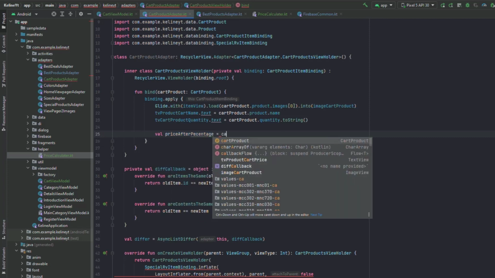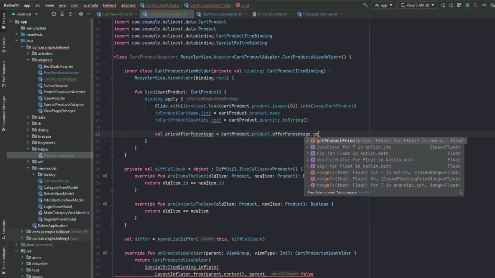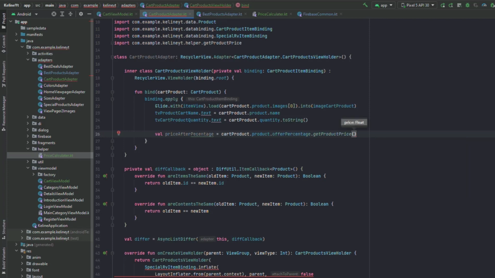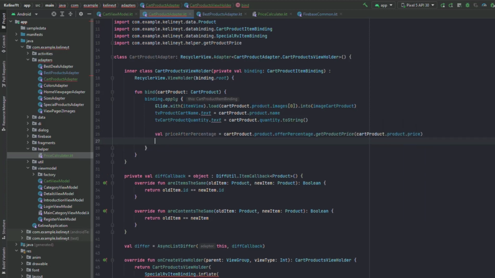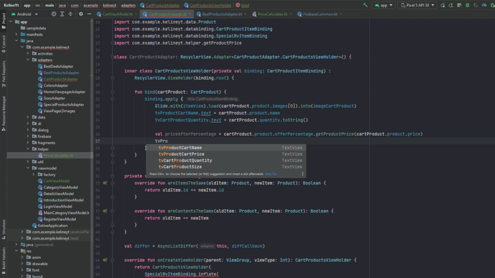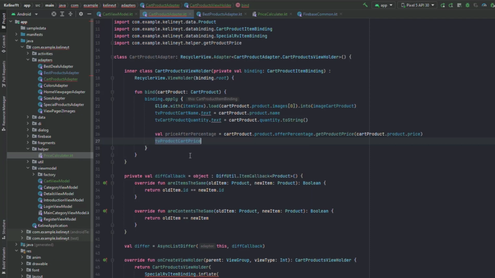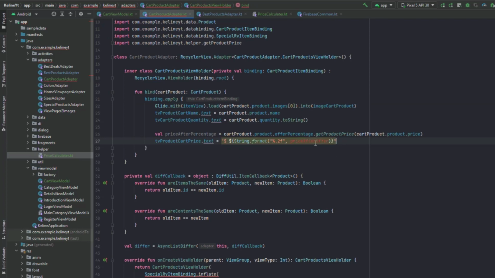equals to cart product.offer percentage.get product price. Here we send our price, so cart product.price. And now we want to show that price into our text view, so tv product cart price dot text equals, we can also get that from here like this, and we want to show a price after percentage.